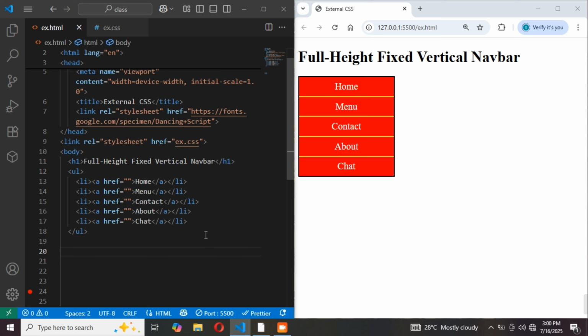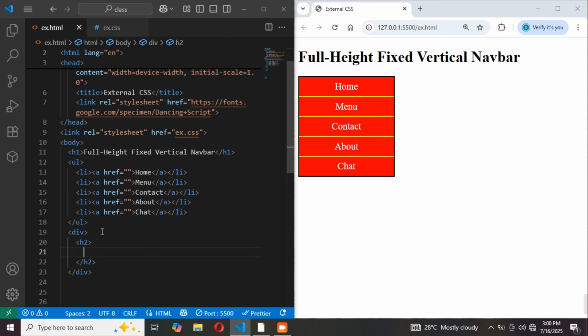Now I'm going to add a div here. Inside our div, let me just add some text. Let me add my h2.